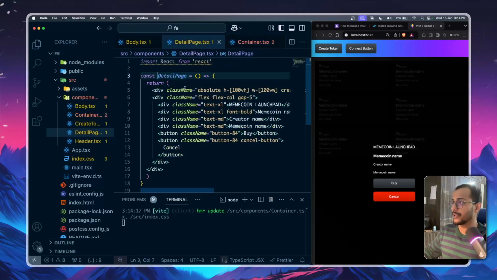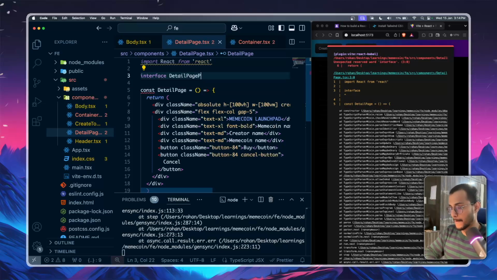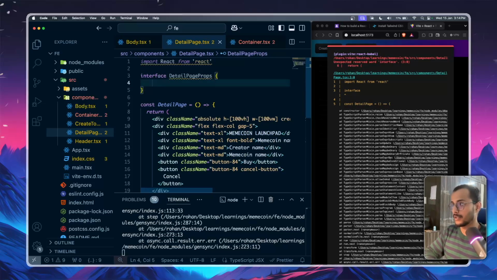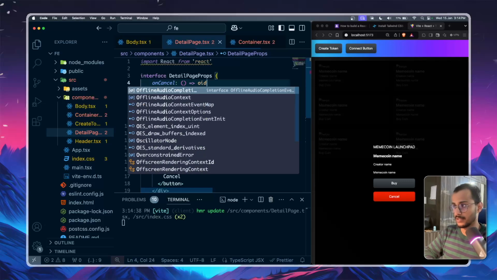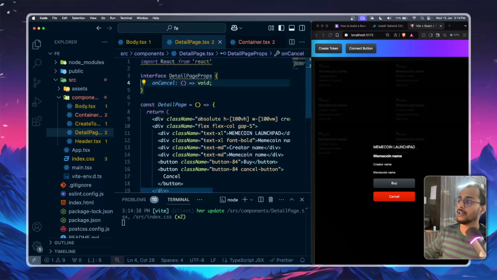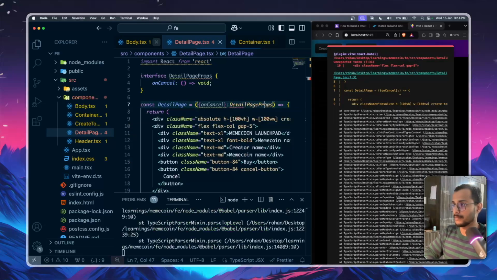In the details page we'll have to create an interface of detail page props, right? And the on cancel function which we are passing should be like this: void, means it does not return anything. This function only changes the value of the toggle which we had, on cancel, and it is of interface detail page props.